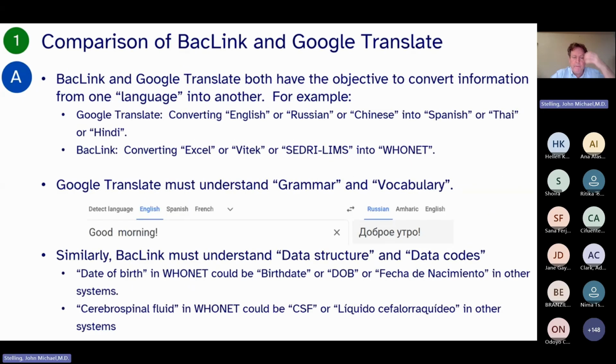I would like to do a comparison of BacLink and a web page that many of you know, Google Translate. BacLink and Google Translate both have the same objective, to convert information from one language into another language. For example, in Google Translate, you might have some text in English or Russian and Chinese, but then you want to convert that same information into Spanish or Thai or Hindi. So that's what Google Translate does. BacLink does something similar. You have Excel data, or Vitek data, or SILAB data, or SEDRI-LIMS data, and we want to put that into WHONET. So we want the same information, but in a way that WHONET understands.